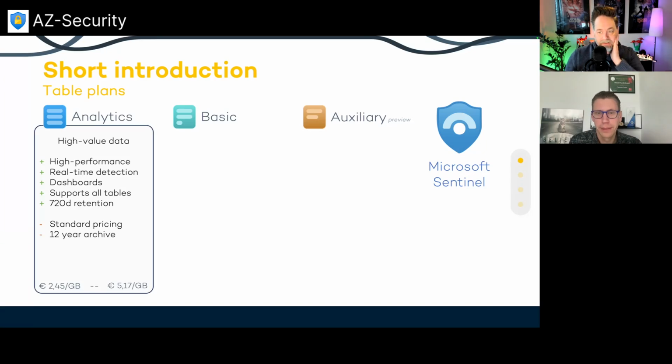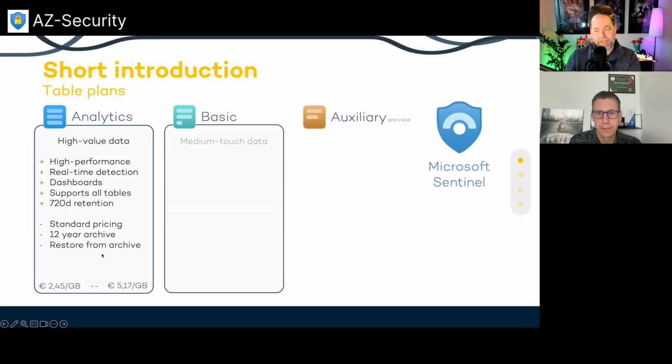So basic tiers was added later. I'm not sure why. Microsoft calls this, instead of your high value data, your medium touch data. It is still high performant, but with a very reduced cost. You can see here on the bottom, it's a little less than $1 per gigabyte.